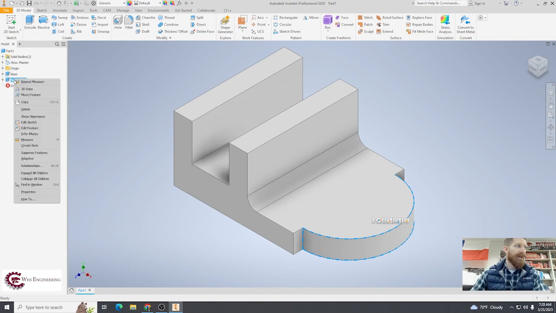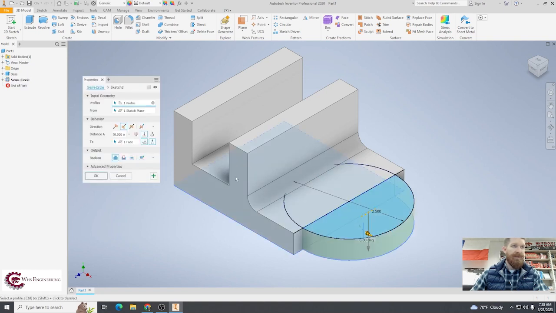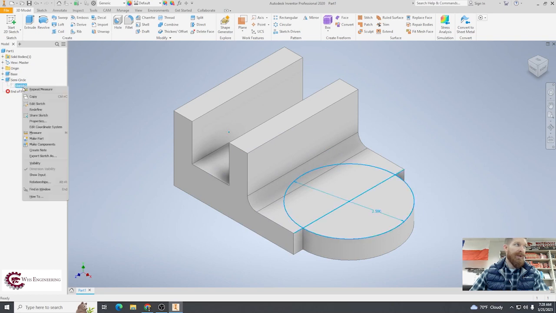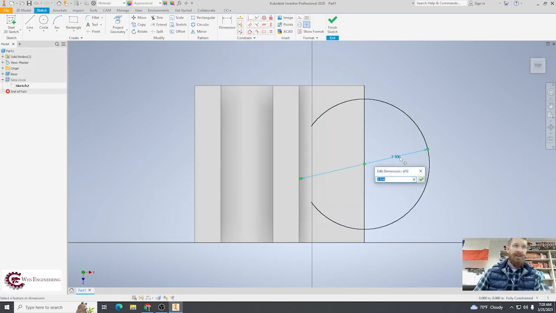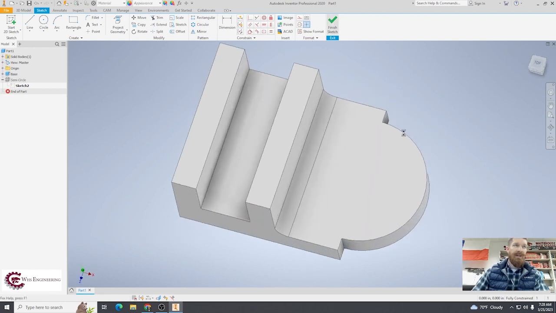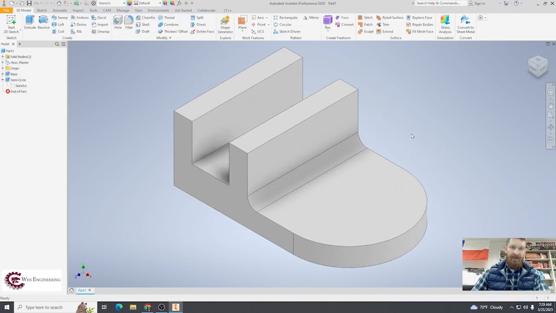So I'll go back here, edit feature, but you'll notice editing the feature here doesn't do any good. The feature is just the extrusion. So what do I need to do? I need to go back and edit the sketch that was consumed. I'll go back here, right click, edit sketch. So now I can change this to be 3 inches, and it updates, right? Pretty cool, pretty cool.